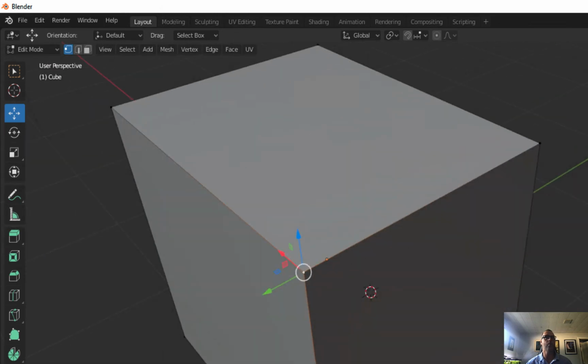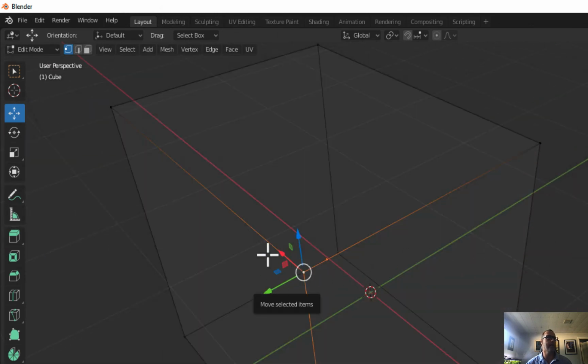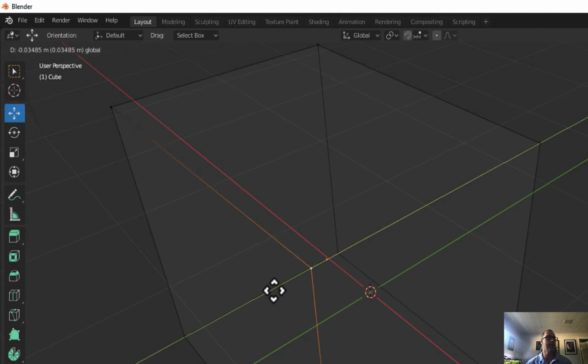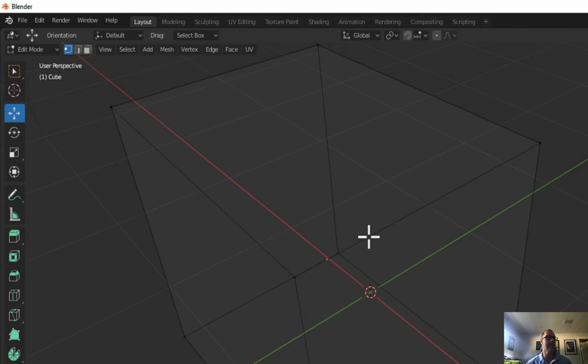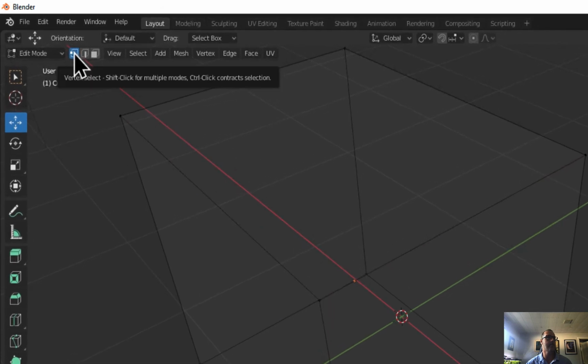Let me make it wireframe. It's made out of these edges. This is like a hollow box. Those are called vertices, and then there's of course the edges. You can select them individually up here. So if I want to select a face, I will select that one.